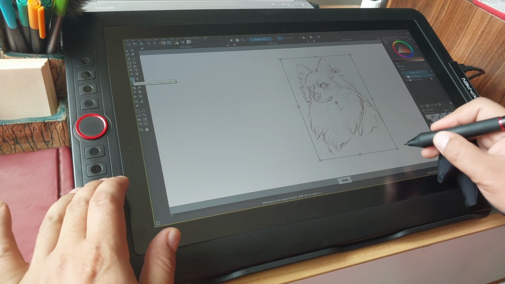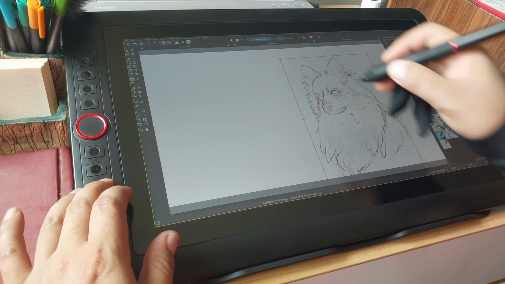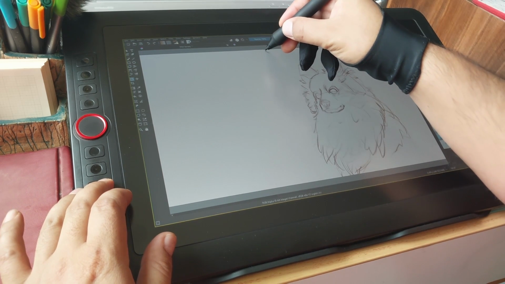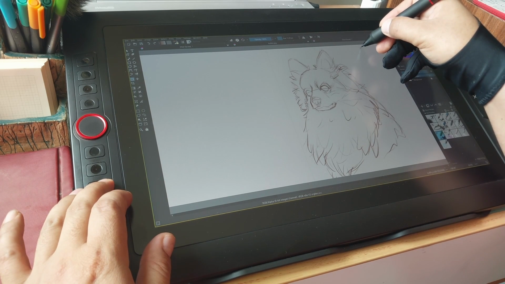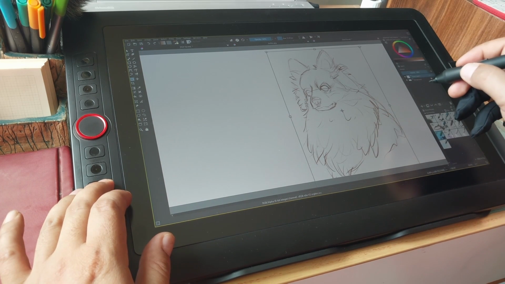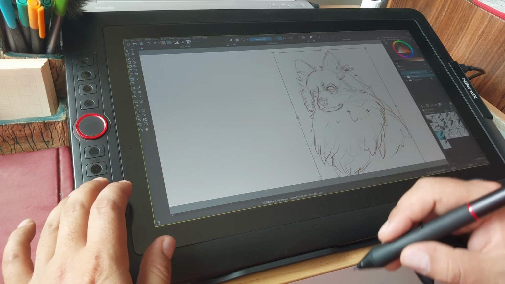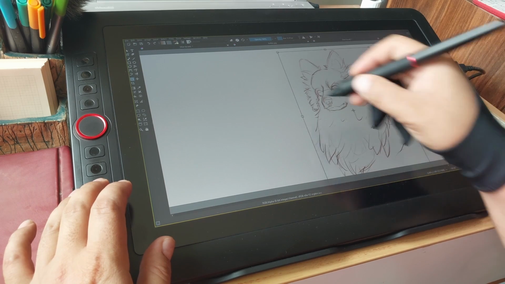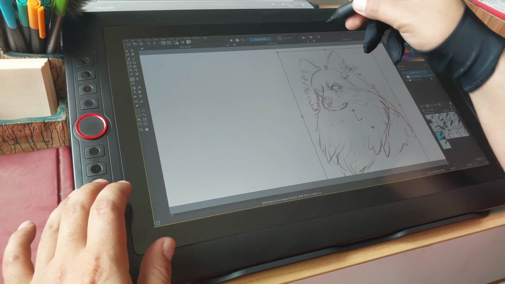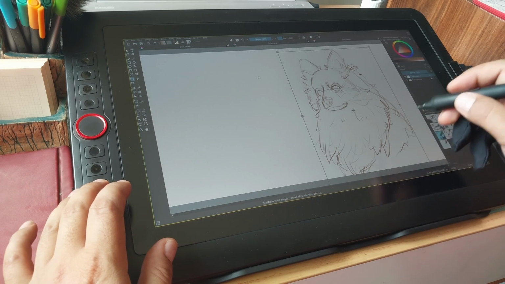Well, the initial drawing is almost complete. Now, we work a little on the overall composition. For example, I make it a little bigger and try to keep the eyes on the third line. So that we can get an acceptable composition.